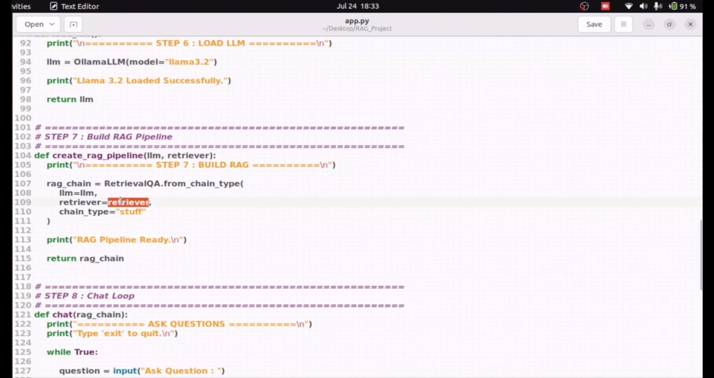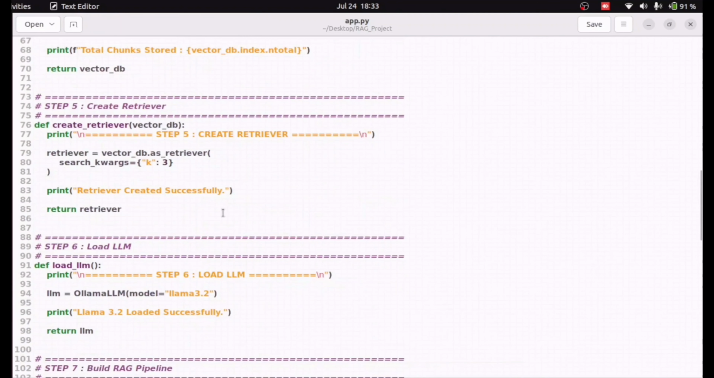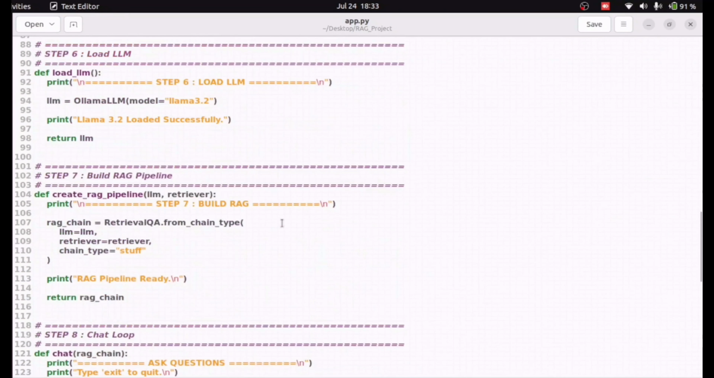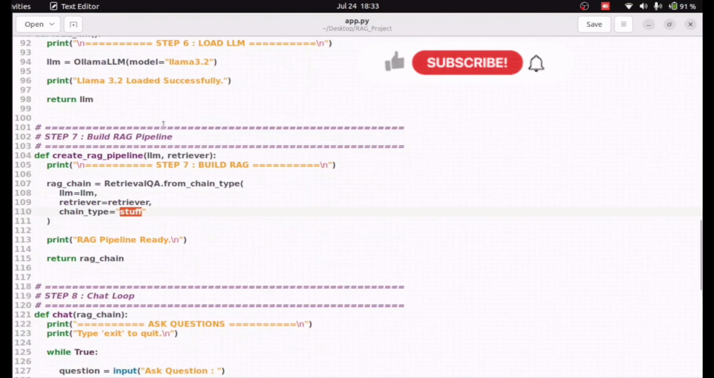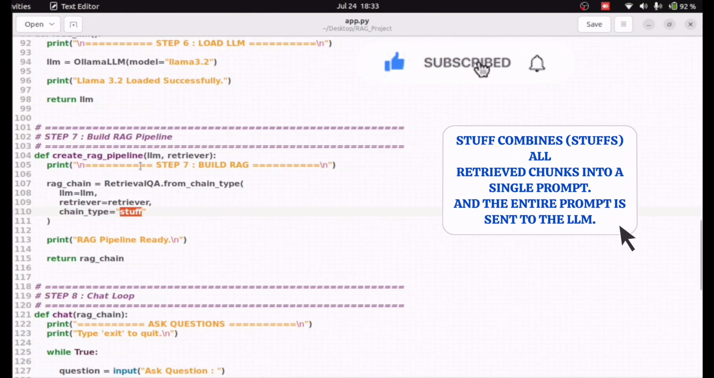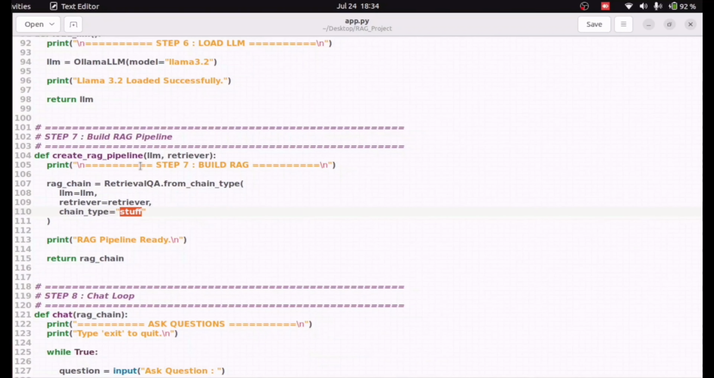This retriever is something which we created from our FAISS vector database. So if I show you, this is the retriever. And this stuff basically tells LangChain how to pass the retrieved chunks to the language model. This chain type is the simplest one. It simply takes all the retrieved chunks, combines them into one prompt and sends them to the LLM. Okay, so that is basically to build a RAG pipeline here.